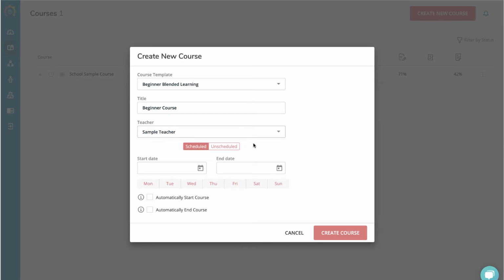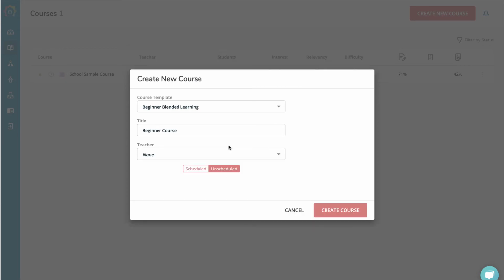You can add a teacher to your course now, or do it later. Set the course as scheduled and fill out the dates, or select Unscheduled to schedule later, or create a course without class dates. When you are finished, click Create Course.